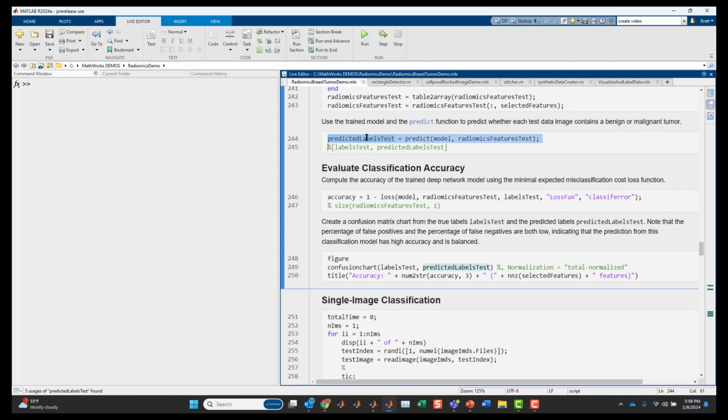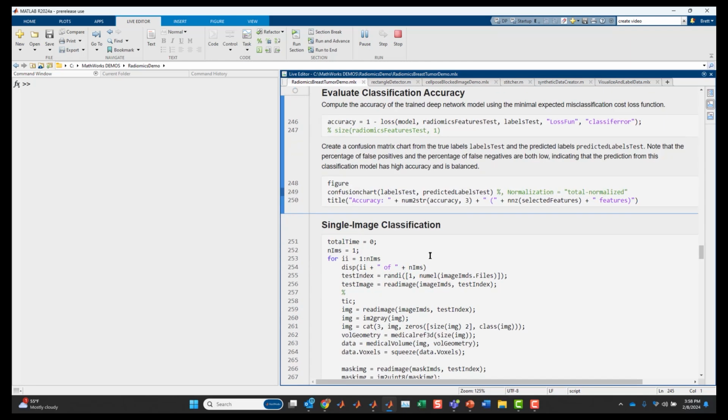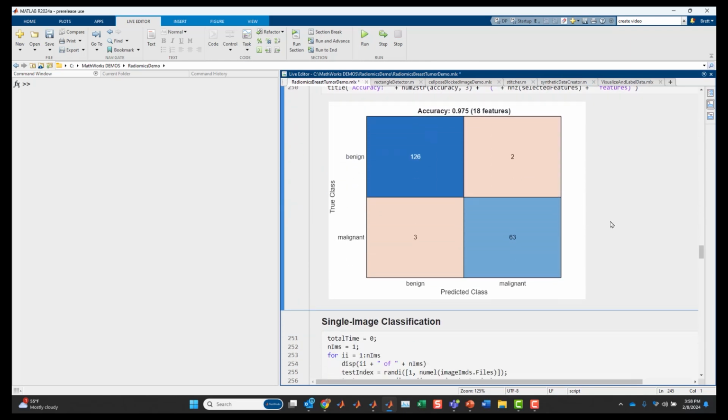Now I can use my model to predict classifications of my test set, and I can calculate the accuracy of my model using a confusion chart. Here we can see that we've got 97.5% accuracy just using those 18 features. That seems pretty good to me.